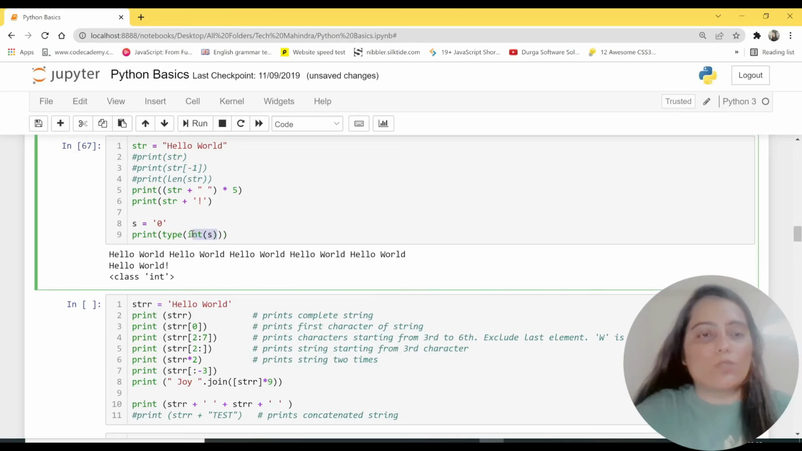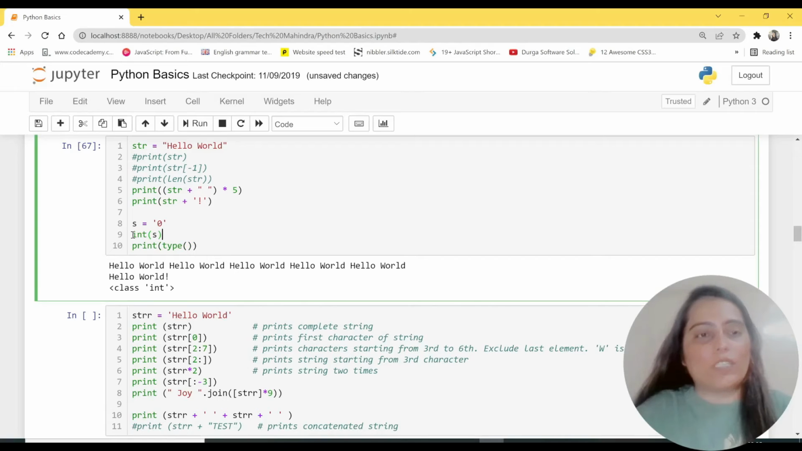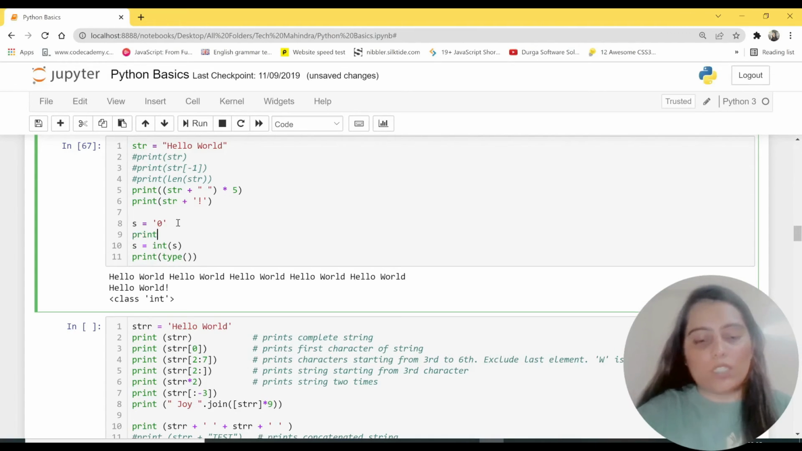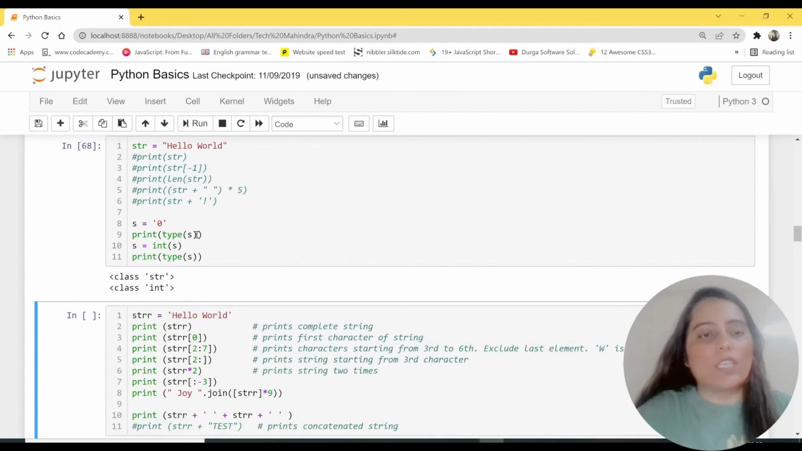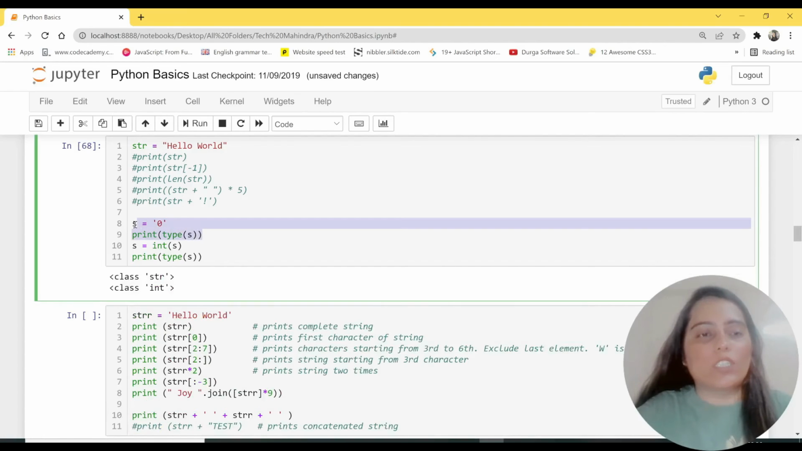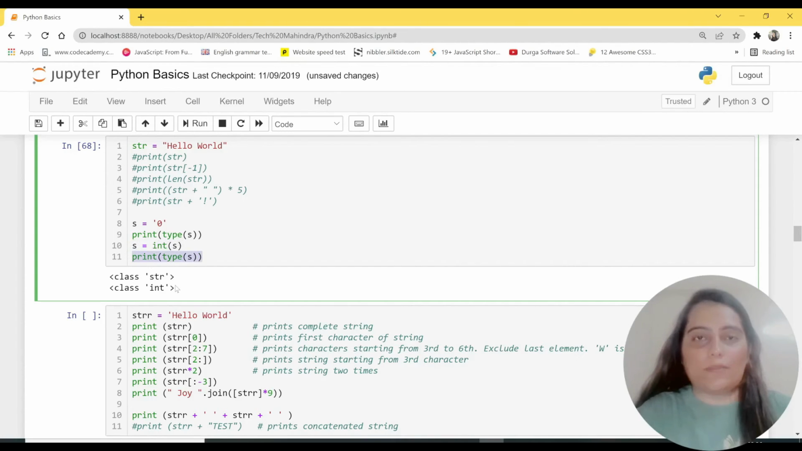So I can also cut it over here and do like this. So s equals to int s. If I print type of s over here versus type of s over here, let's see both the results, and let me just comment these out and now run the cell. So you can see the s type over here was string, but now since I converted it using this int function, now its type is int.